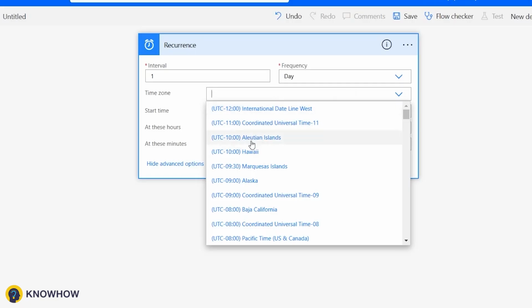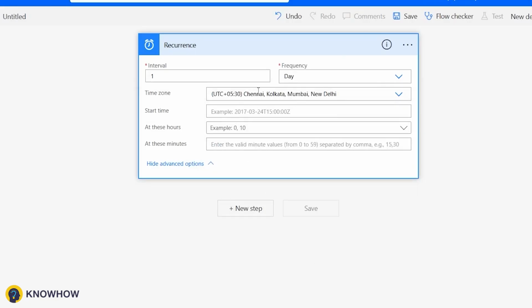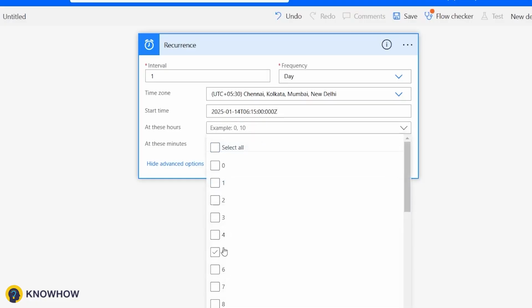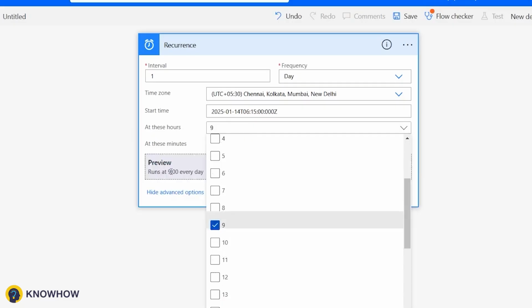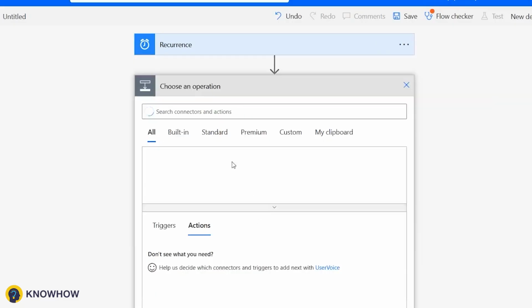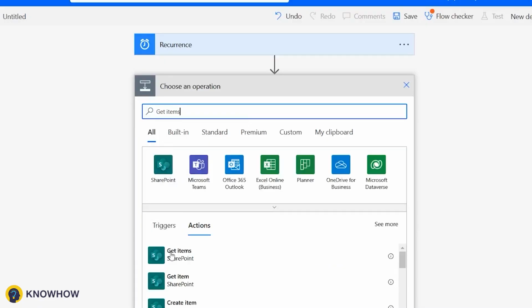Time zone will be this time zone. So I have selected the time zone. Then the start time, I will select a date which will be 2025. The month will be current month, and the date will be the date before today. Then the time zone. So I will select T06:15:00, then 000Z. Then I will select the hour. So I will select the time to morning 9 o'clock, and I will get the items from our SharePoint list.